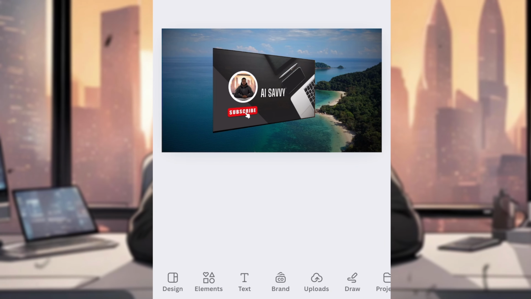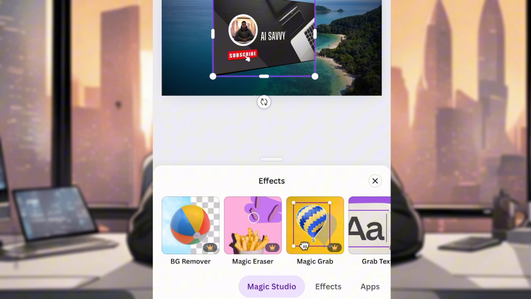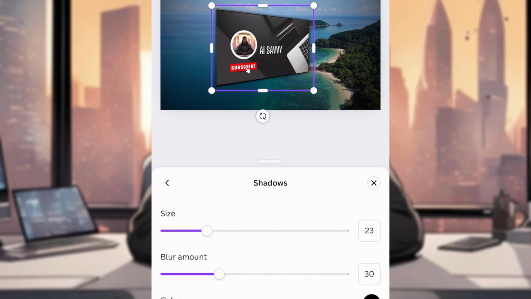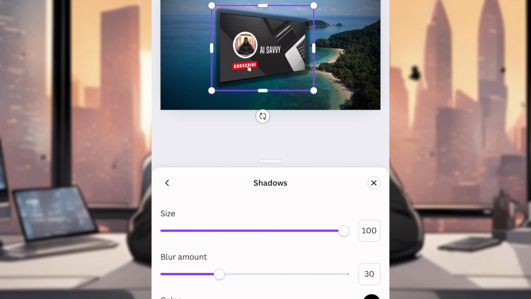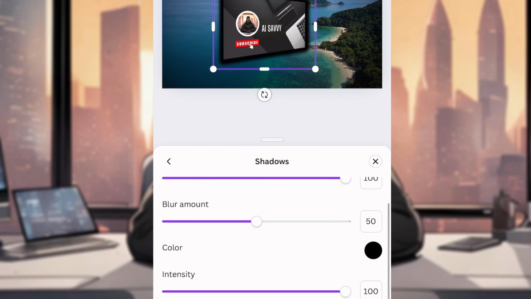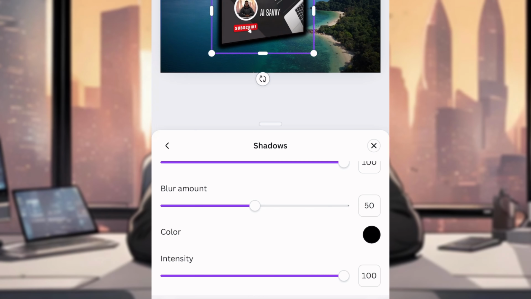Next, let's add a glow effect around the edges of your photo. Click on Effects, then hit Effects again and select Shadows. Click on Glow and increase the size to 100, increase the blur amount to 50, and the intensity to 100. You can also customize the glow color by clicking on Color and selecting your preferred shade. And that's it.